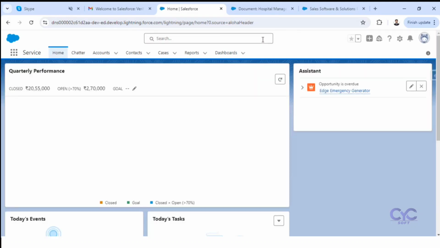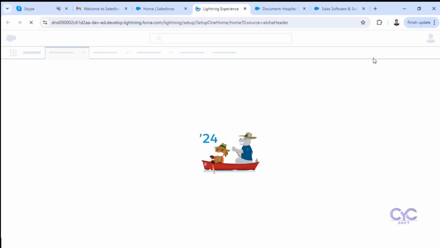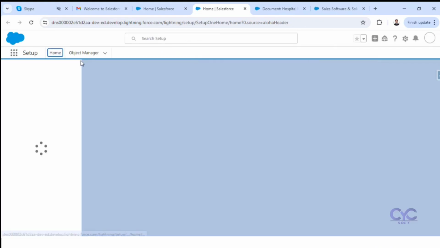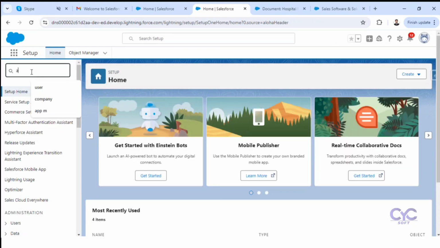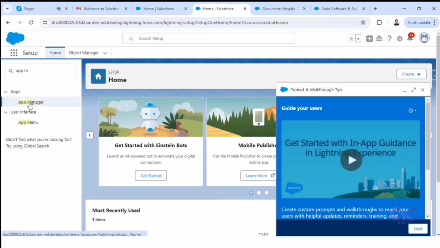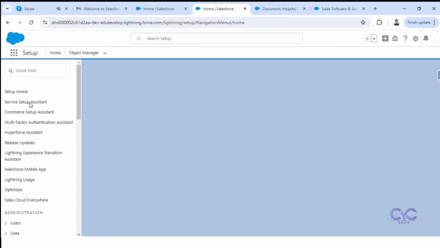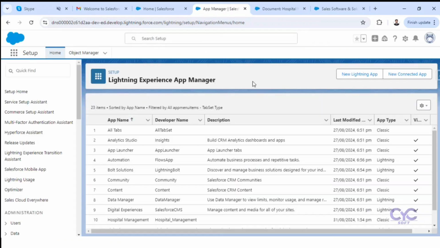Now I want to create one more application here. So now go to your setup. Now click on app manager. Under this quick find, you can type app manager. See here, app manager. Click on this app manager. Now try to create a new lightning app.